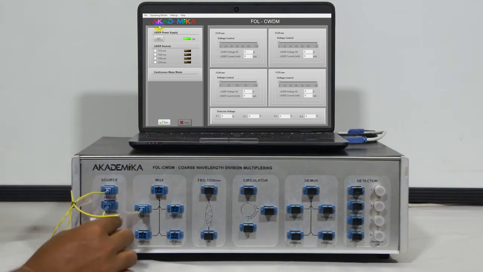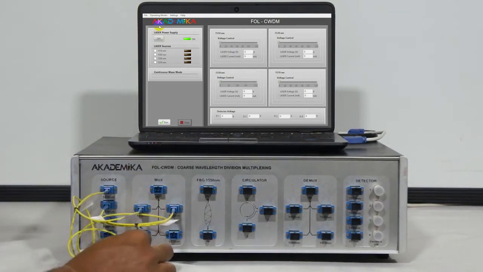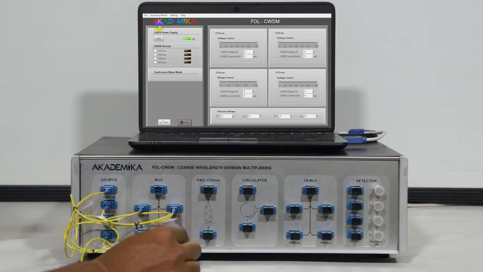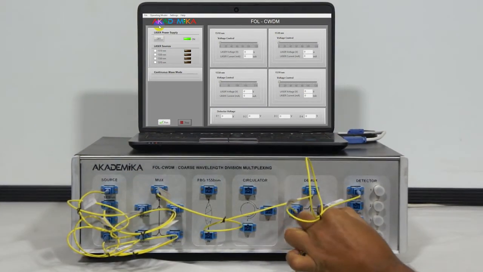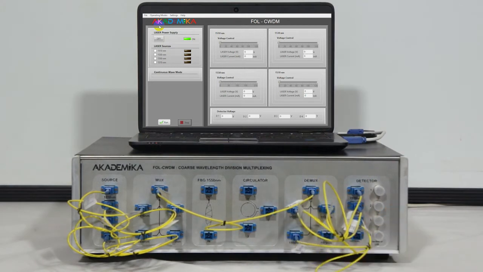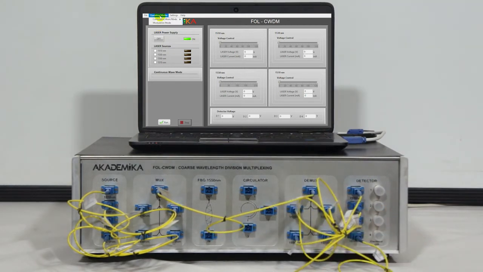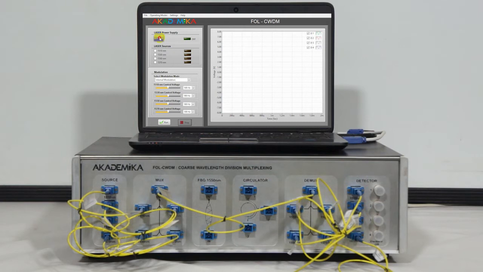Connect the individual laser sources to the respective MUX input ports. MUX output is connected to the DMUX input and the demultiplexed output is connected to corresponding detectors. Now, select the modulation mode in the software. Also select all the laser sources and the internal modulation mode on the software.